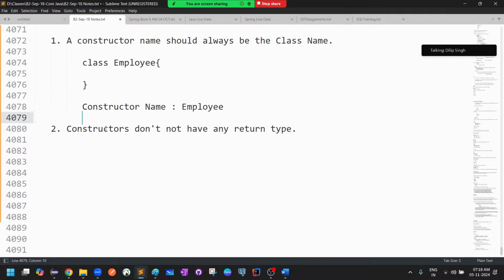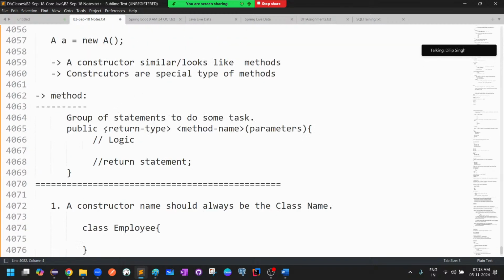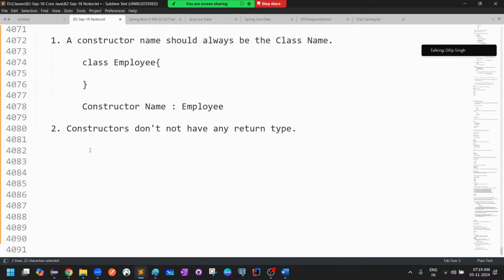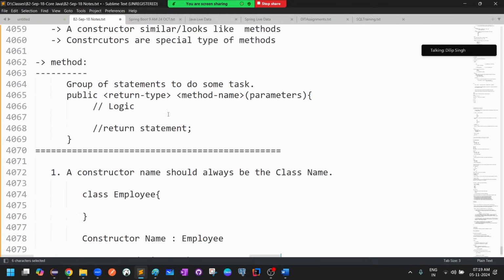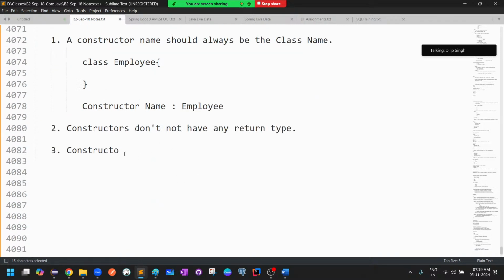Now the second rule is constructors don't have any return type. However your method has a return type, like void, maybe integer, string, whatever you want to define, it is mandatory 100% in methods. In the same way, we should not do that in constructors. So first, constructors don't have any return type. Point number 3: when constructors don't have a return type, we will not use any return statement. No return type means no return statements. That is what you have to remember.